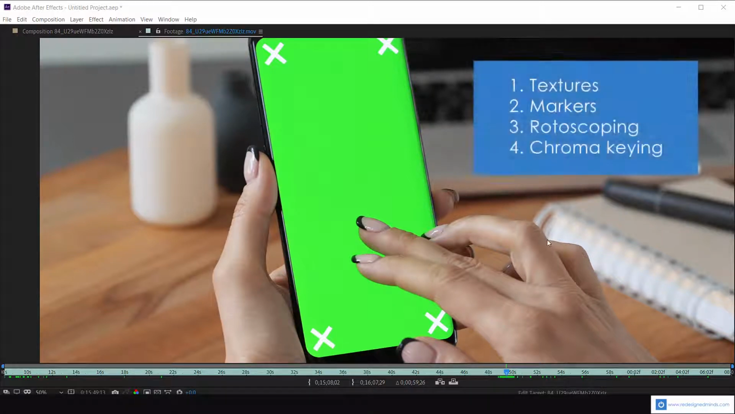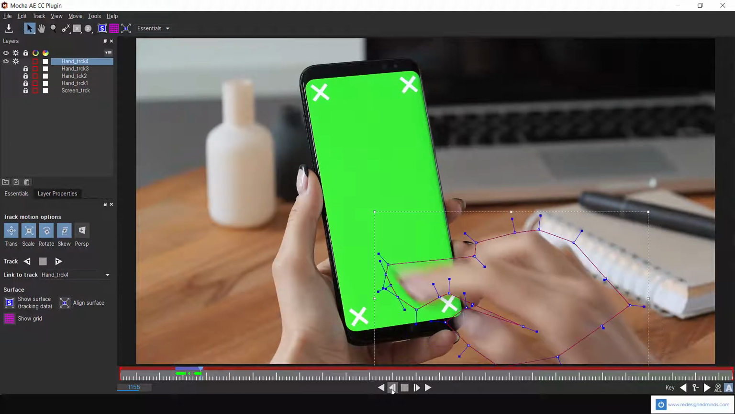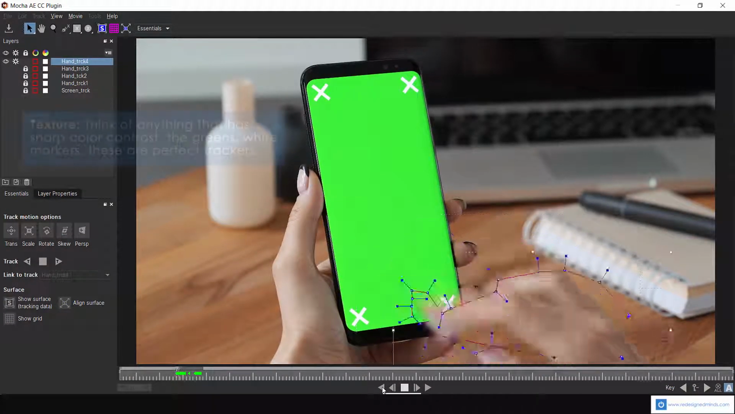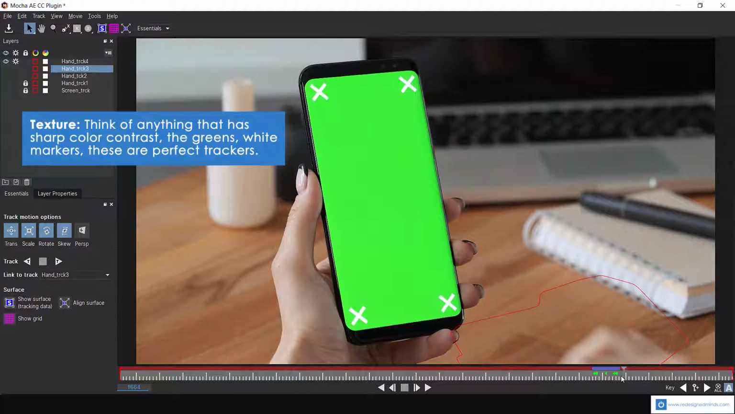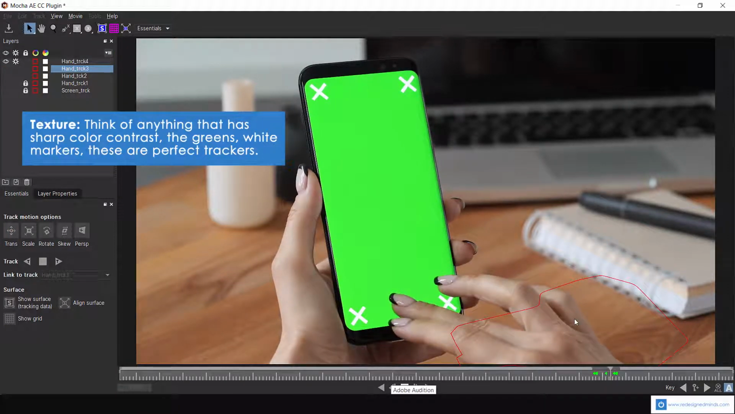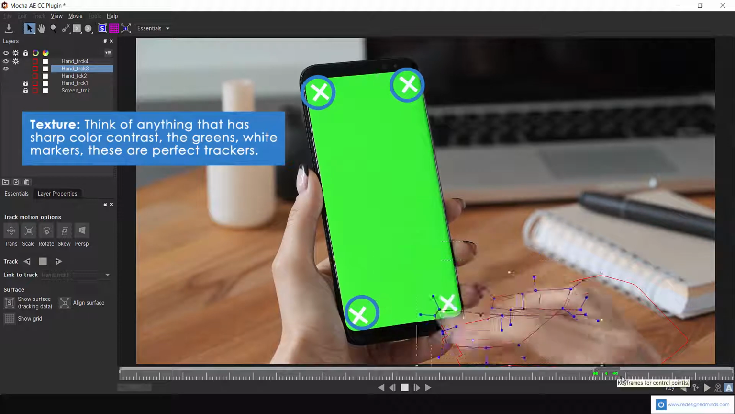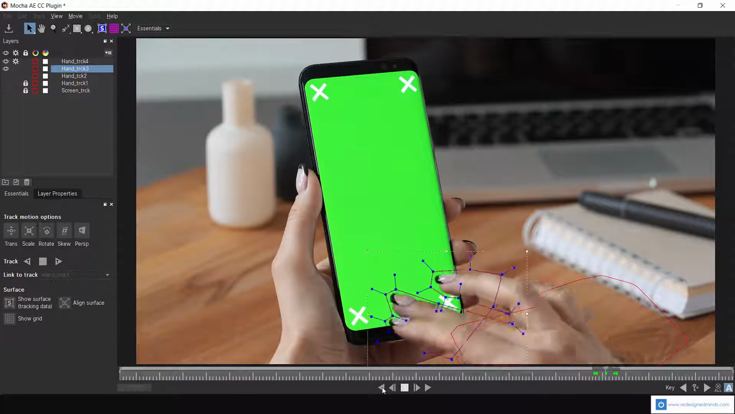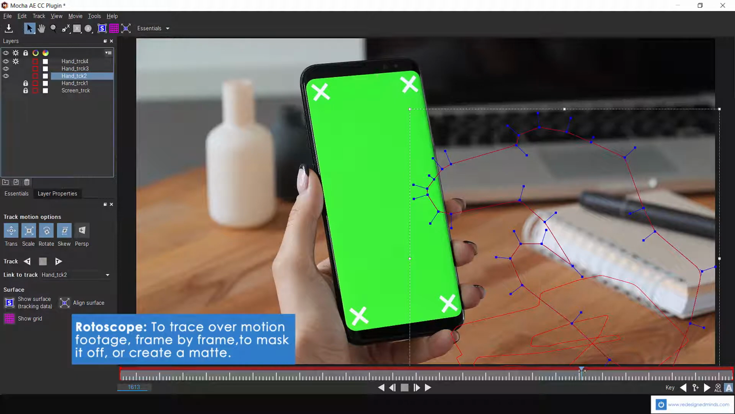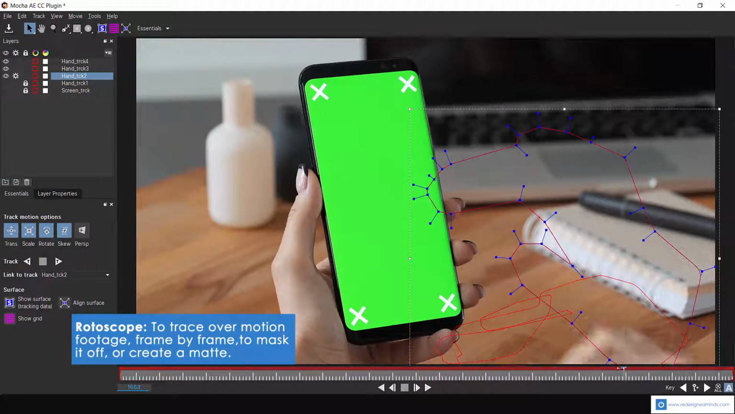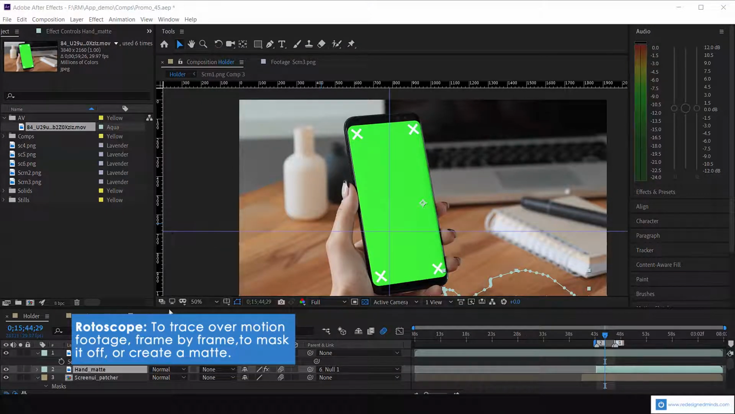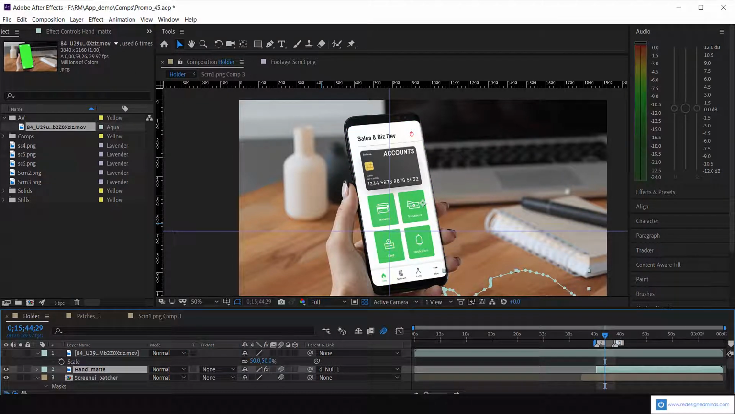Number 1 principle is textures. You have markers, you have rotoscoping, and you have chroma keying. Get these 4 principles all nailed down, and you're golden right there. The way tracking works in Mocha is that it captures or tracks a texture. Then that texture gets replaced with your own screens. Now, these markers here help in texture tracking for accuracy. If you have hands gesturing on the screen, which you obviously will, this can be rotoscoped out with ease. And then finally, the green is keyed out to reveal the screens at the bottom.